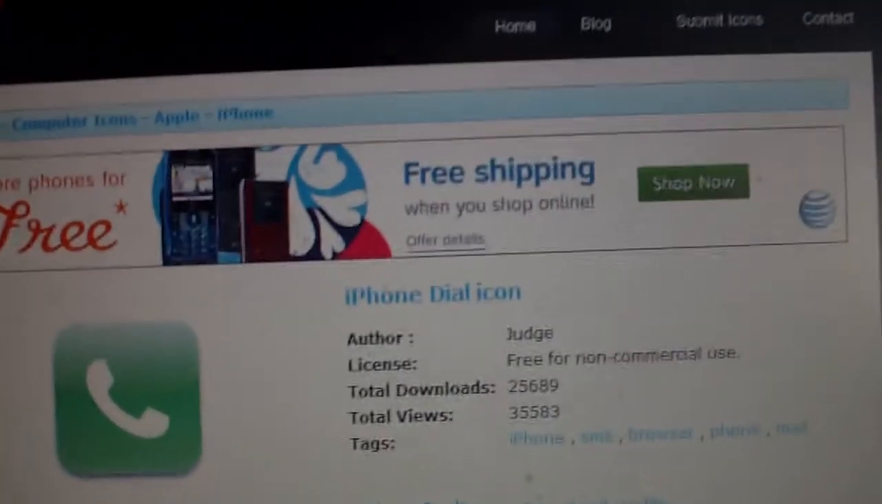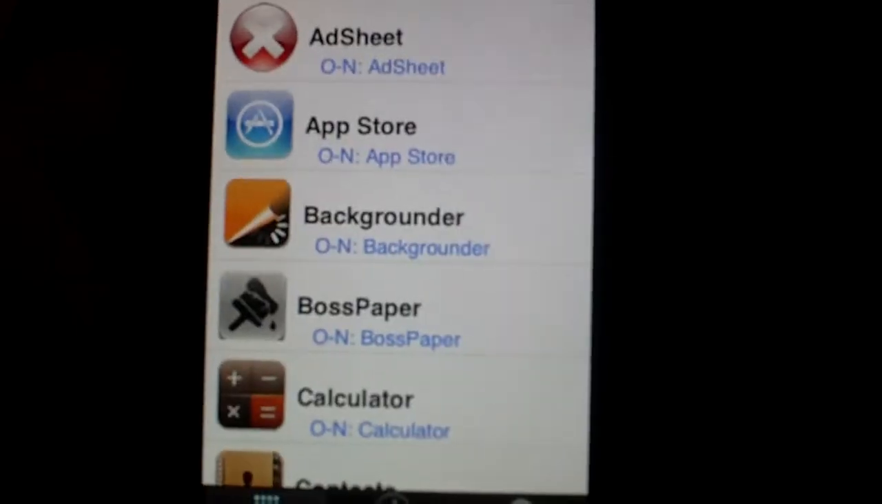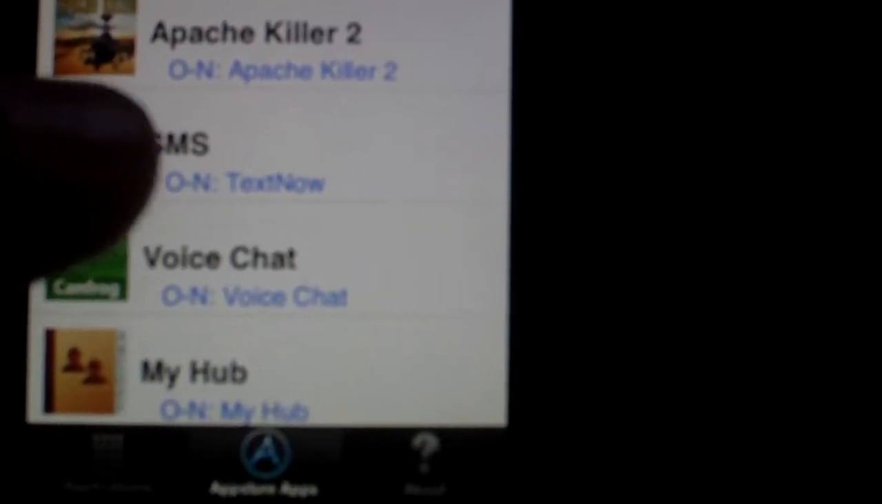Of course, they'll be named normally, iCall. So you'll use the Cydia app that I told you to download earlier in the video, called Rename. After you get iCall, you'll rename it to Phone, of course, Phone. And as you can see, Text Now just shows Text Now. You'll rename it to SMS or Chat. It doesn't have to be Text Now, it can be any texting application you use.